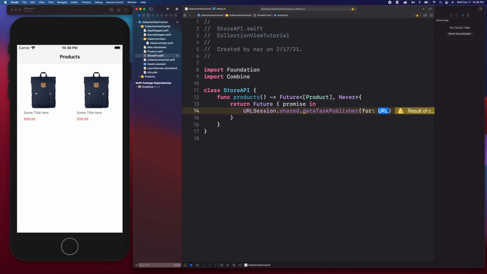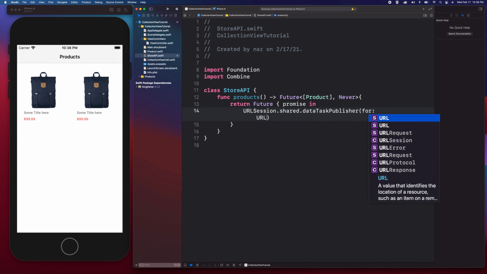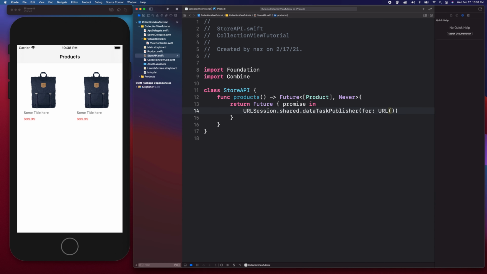So the URL session has these methods that could help you with these networking tasks. Alright, so our data task publisher will be returning a publisher, which I'm going to set in a constant. But now we need to set the URL. So we'll be creating a URL object, and as always, URL objects can return nil because sometimes the URL we're passing is not valid. That's why it's an optional object.